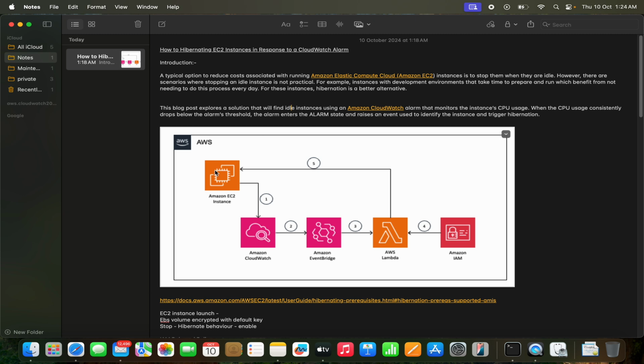So this is how our architecture will look. We will have one EC2 instance. We are going to attach one CloudWatch alarm to that EC2 instance to monitor its CPU utilization. Then we will have an EventBridge. When the alarm goes into alarm state, the EventBridge will trigger a notification, or basically it will trigger a Lambda, which eventually is going to stop an EC2 instance.